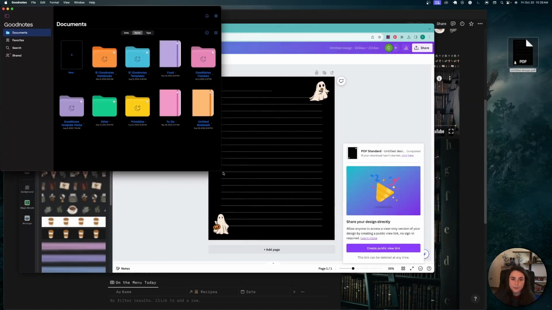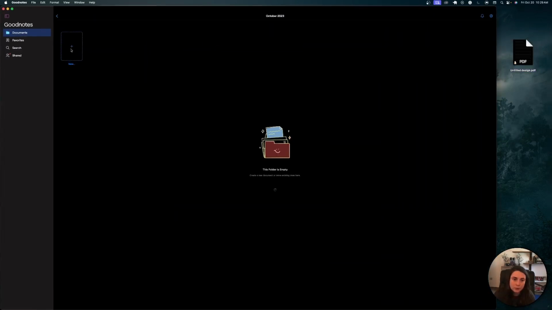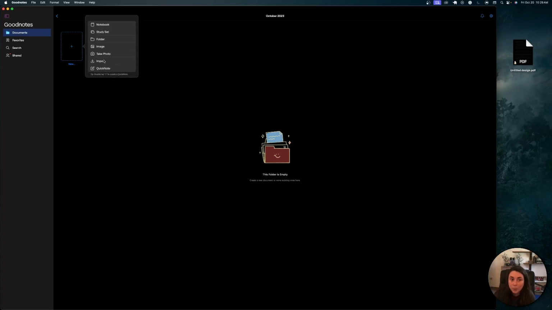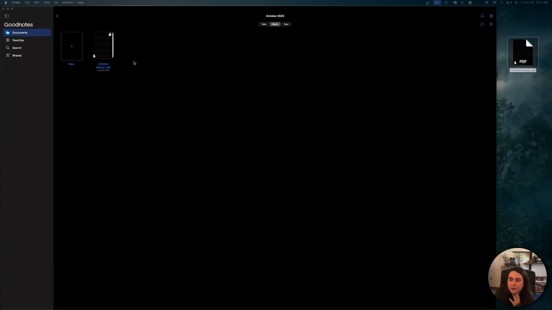So I get a lot of questions about this. A lot of times, people will go to new, and then they import. But if your template is more than one page, a lot of times it will just import the first page. So I like to go to the file itself that we just made, and I like to share it to GoodNotes. Okay, so I'm going to drag and drop this over. When I'm using my iPad, I use the share button, and then I click share to GoodNotes. But I figured out here I can just click and drag it over here.